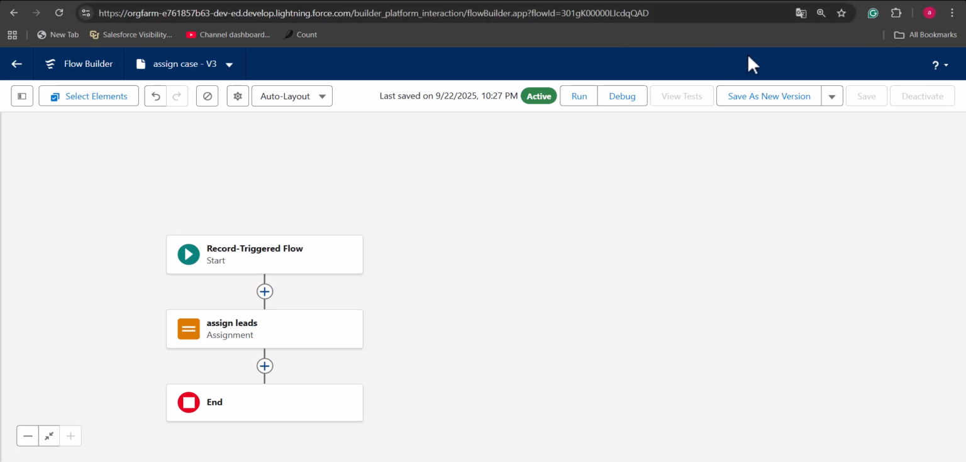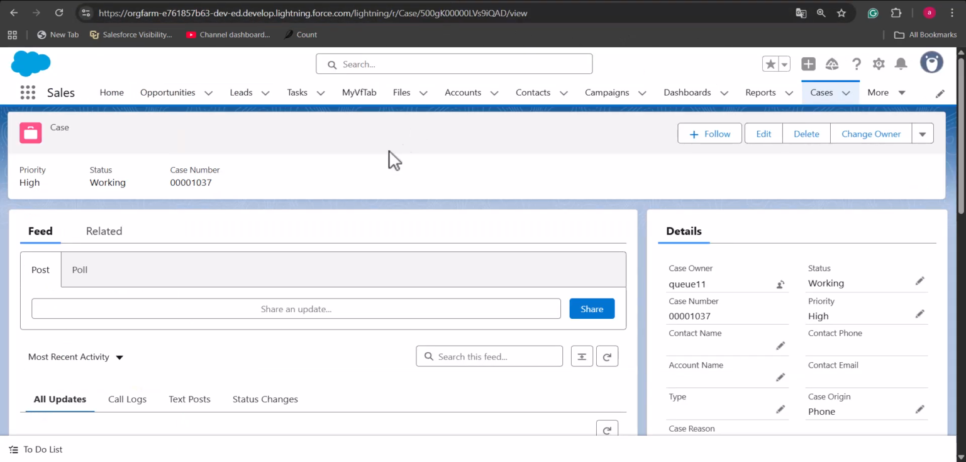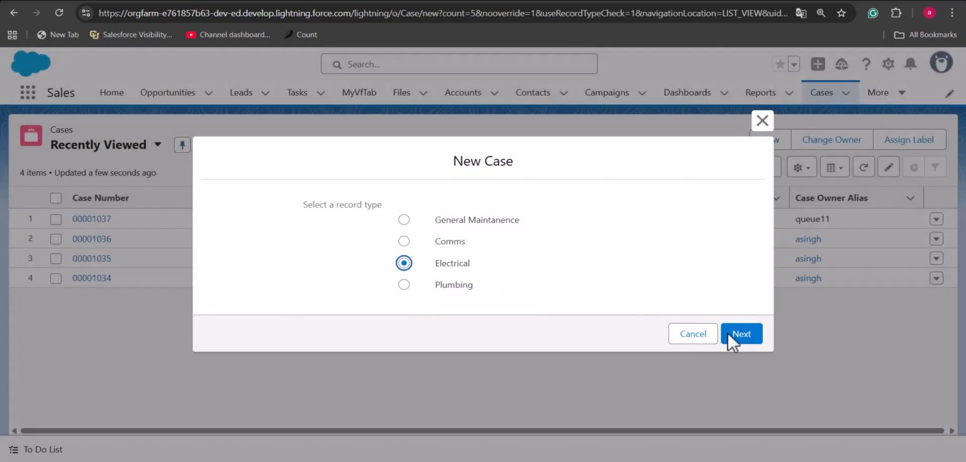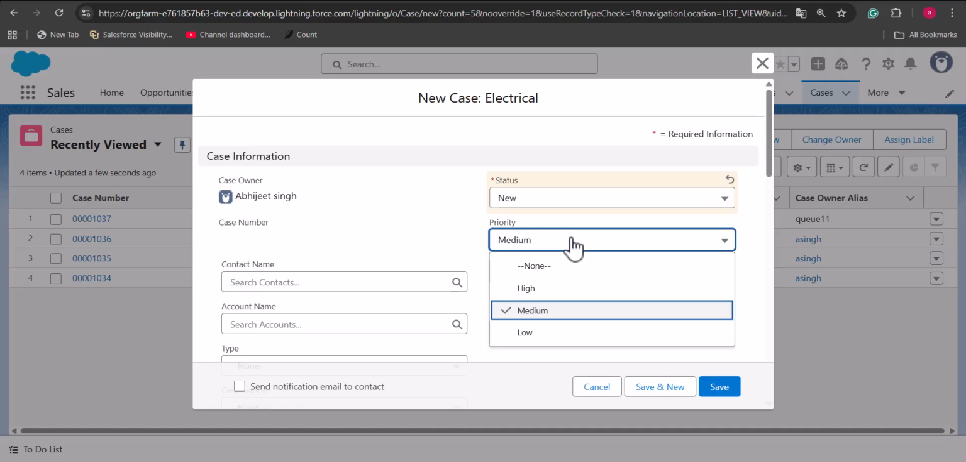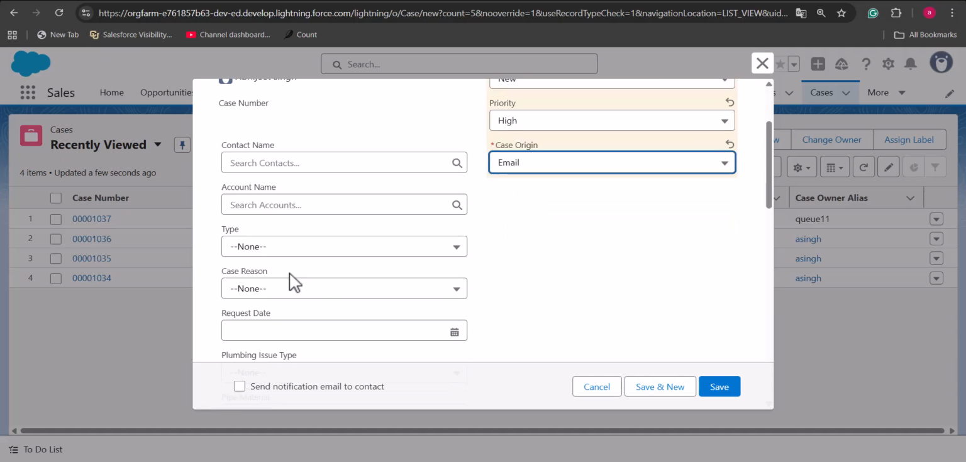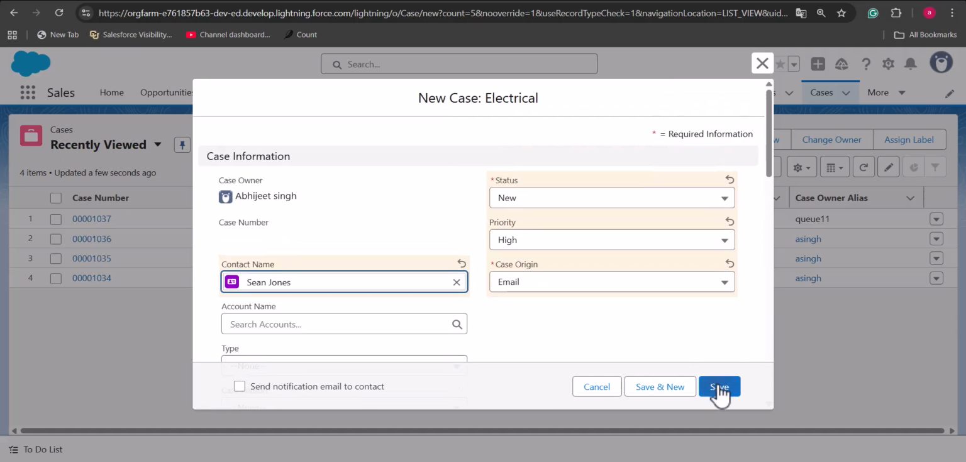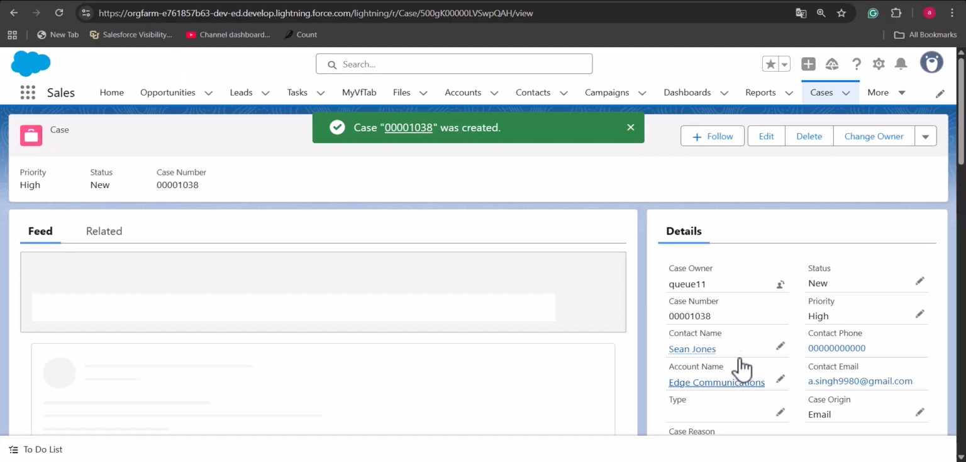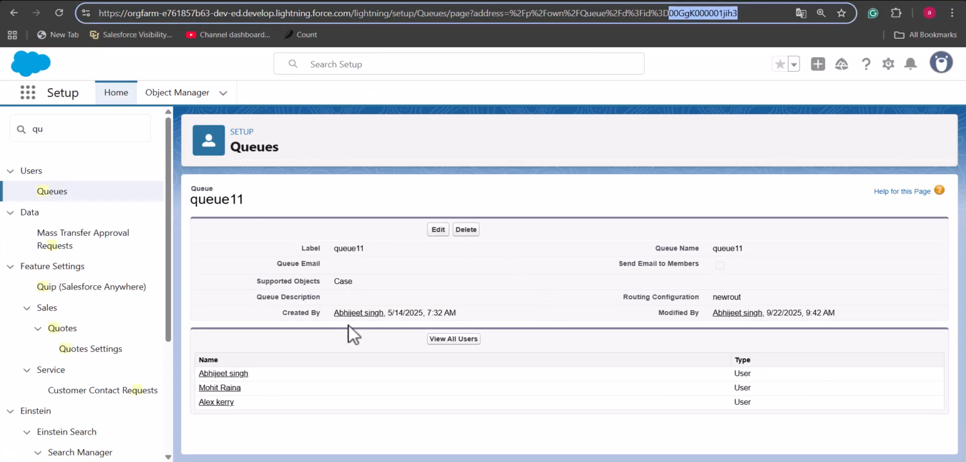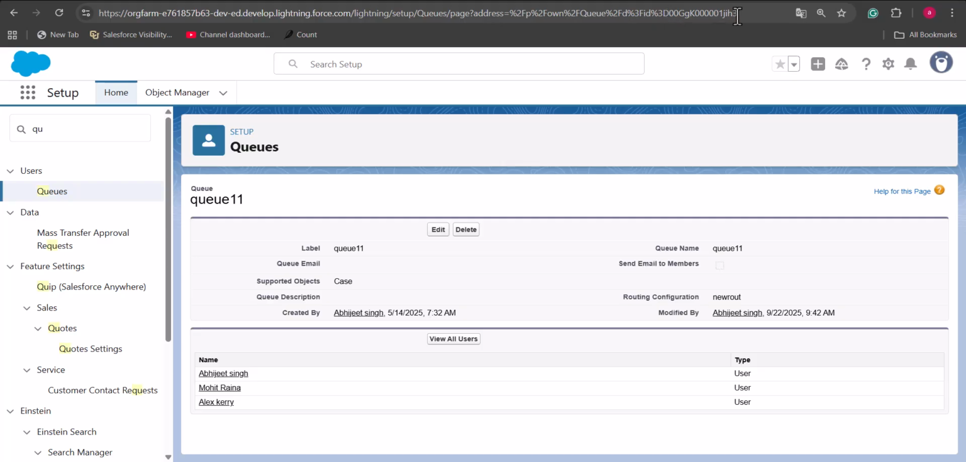So let me show you how it works when a case is created. So here I go back to the case tab and here I will create a new case. So here according to the trigger condition, I will select the priority as high and then I will fill rest of the required fields. And after this, I will click on the save button and now you can see the case is assigned to the Q11. So here the Q11 is the name of the queue that we have used in the record trigger flow. And here in the URL also you can see this is the ID of this queue. From here you can get the ID of the queue.